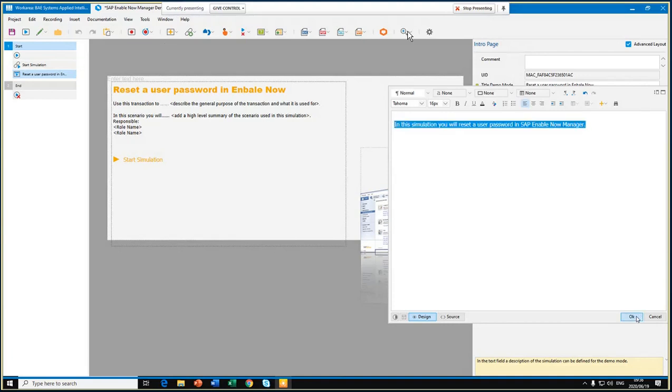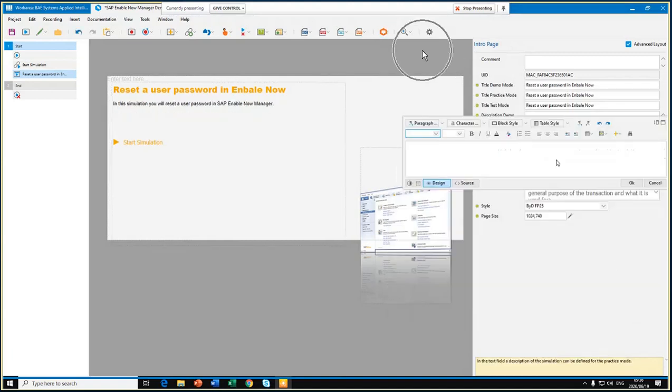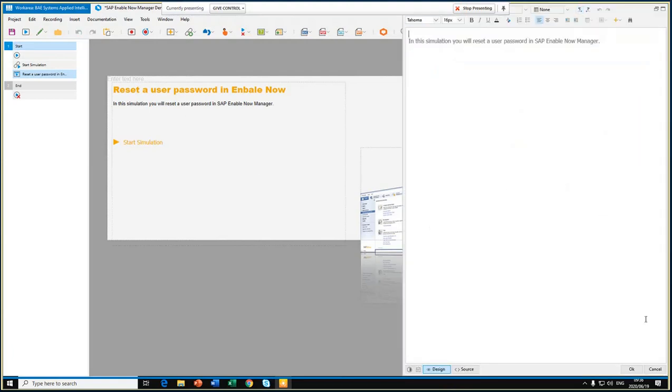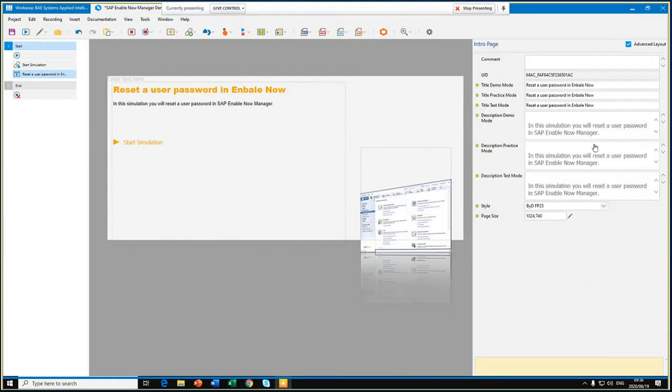So what we then require from the users is to copy the description that they've typed in, and update the description for practice mode and for the test mode. Unfortunately, it's not a default display for each of the three modes. You can actually specify the descriptions for each of the modes. Does that make sense? Any questions on setting up the intro page?